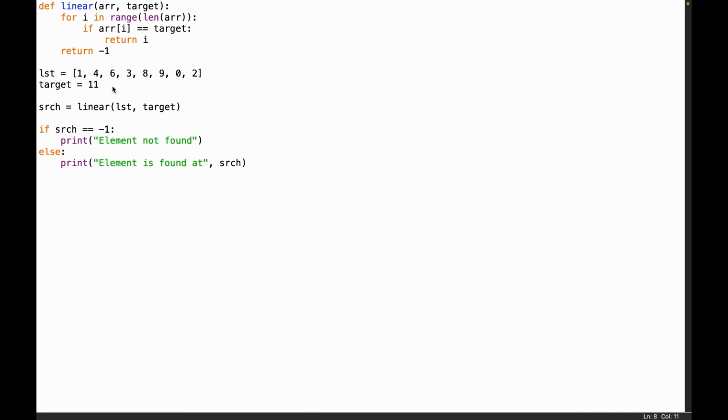But the problem with linear search is that it uses a for loop and it will go through every element one by one. So the time complexity of this algorithm is O of n.